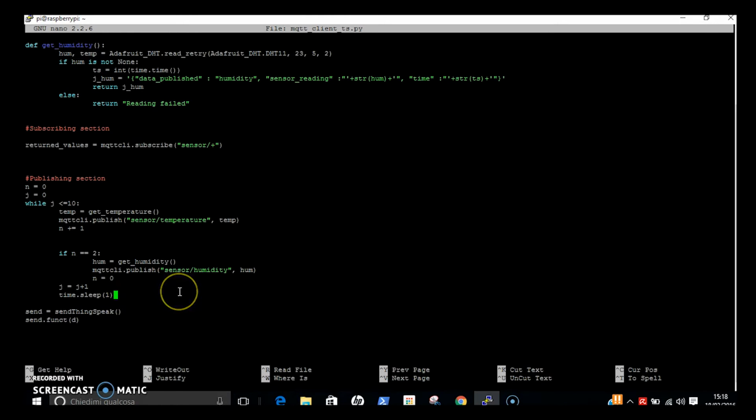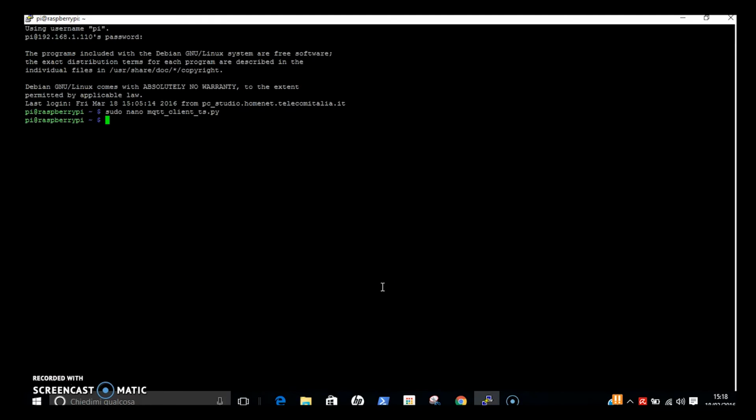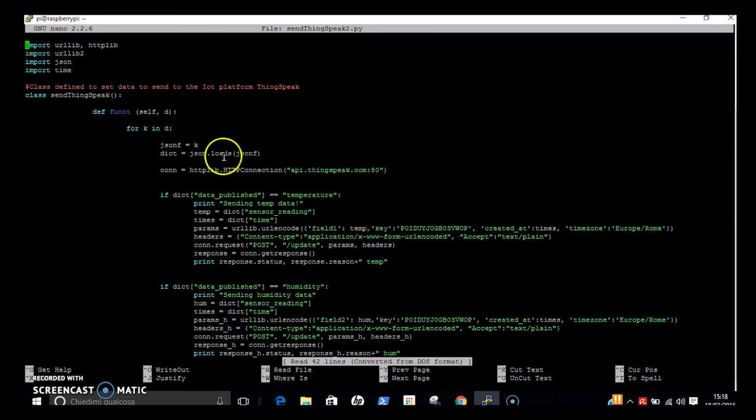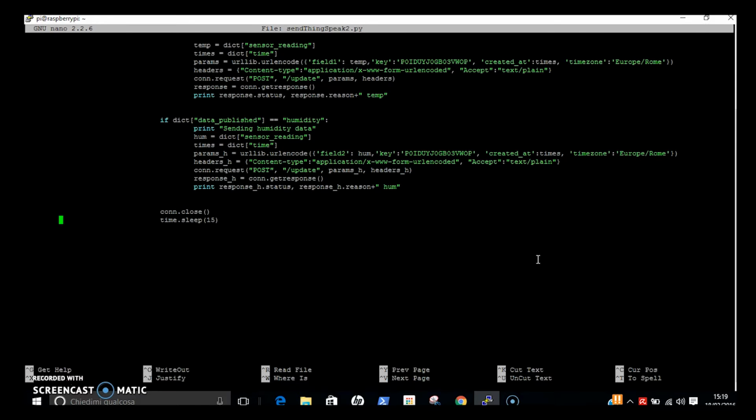After that, because of some problems of the ThingSpeak platform to collect all data together, we send the dictionary to the ThingSpeak class, which we will see. So here we have the sendThingSpeak class, which performs essentially an HTTP request through a post, and so communicates to the ThingSpeak platform via REST. And as we can see, we are sending a single data every 15 seconds, which is the minimum required to visualize properly our data.